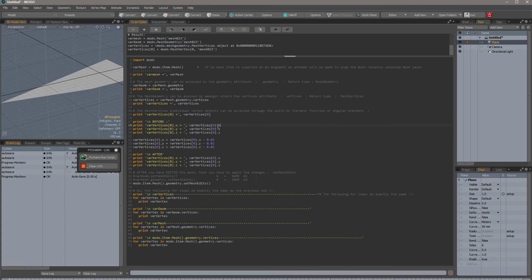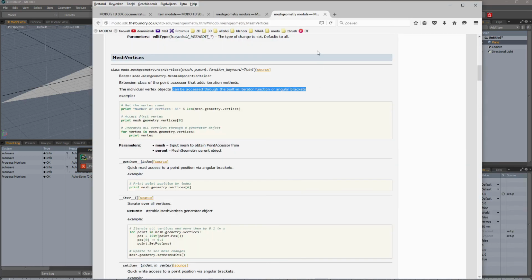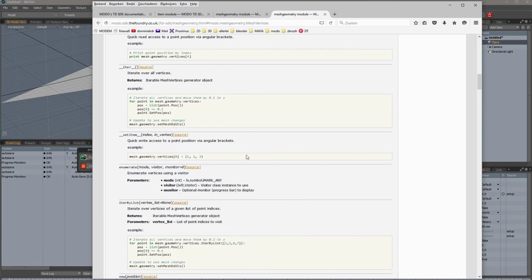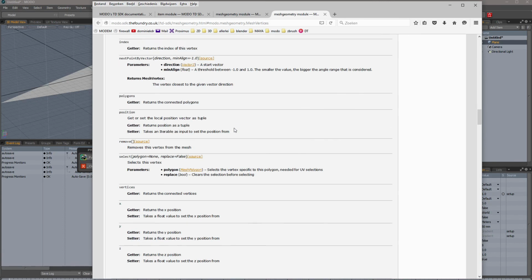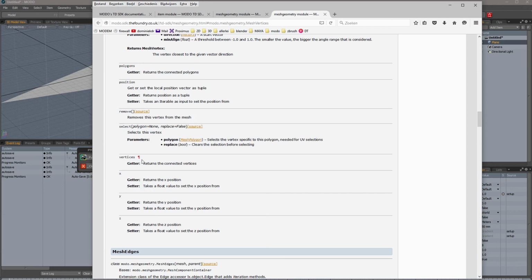And MeshVertex objects can be accessed through the X attribute, Y attribute, and Z attribute. So when I go back over here, MeshVertices, and underneath is the MeshVertex class, as you can see here. When I showed this earlier, you also have vertices that returns the connected vertices, but also X, Y, and Z, and other stuff. So that's actually what I wanted to show you.